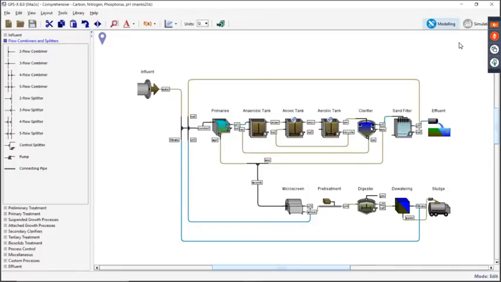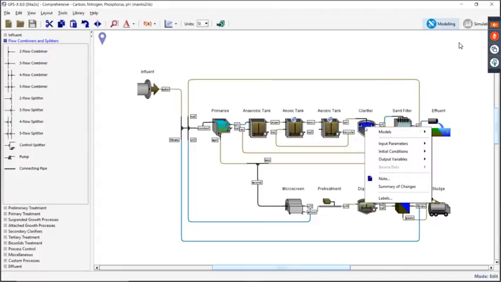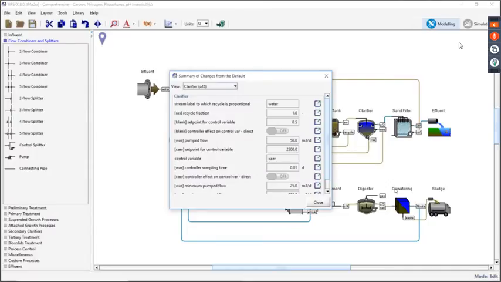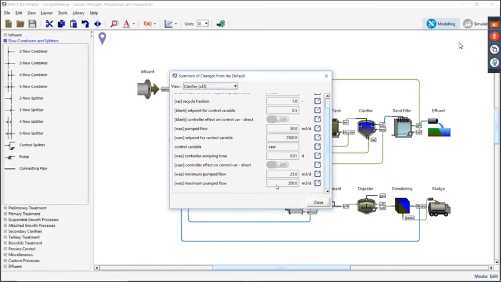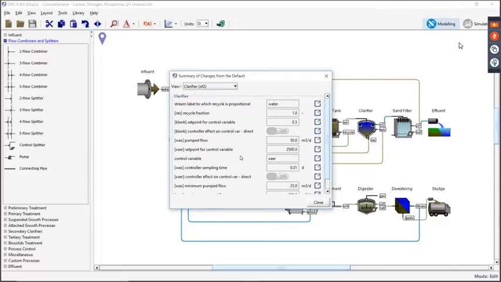So for example, quite a few things have been changed in this clarifier here. And if I slide down here to this new summary of changes, this gives you a list of everything that's been changed in this particular object. So we can see here that a lot of changes have been made. In particular, a lot of things have been set up around the idea of an MLSS controller here. But if you ever wanted to know what the things are that are different from the GPSX default in this particular object, you can find that easily.